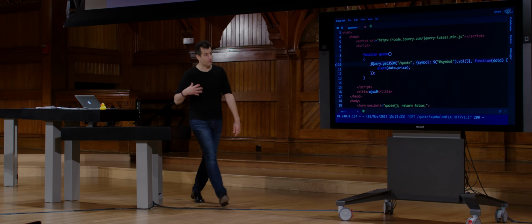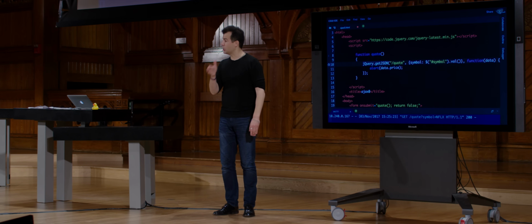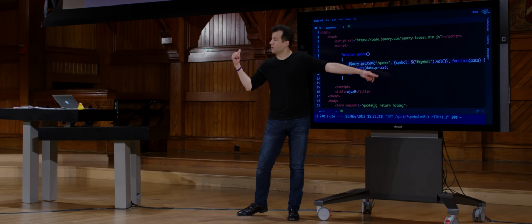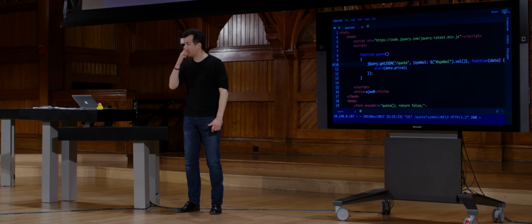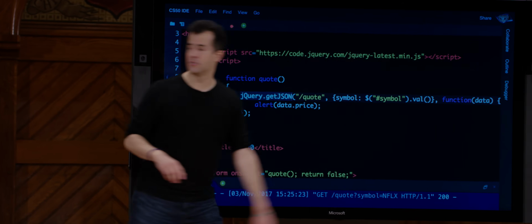jQuery.getJSON. getJSON is a function or a method, so to speak, whose purpose in life is to do that. Go get me some JSON data. From where should I get it? /quote. Which we'll see in a moment is a super short route that I implemented in Python on the back end, though it could have been implemented in any language. This looks a little cryptic, so we'll come back to this in just a moment.